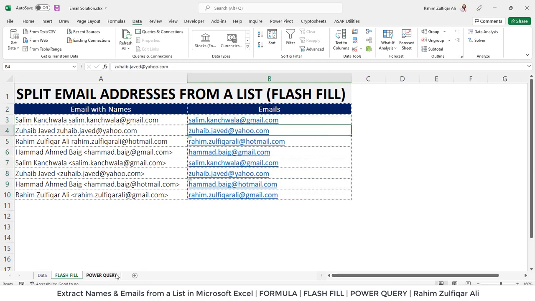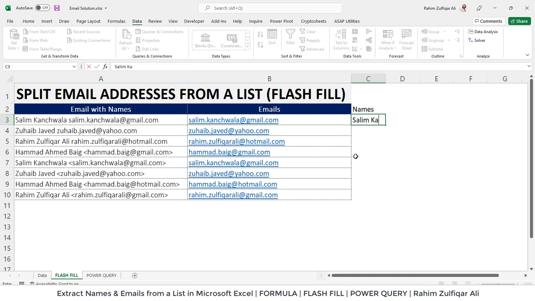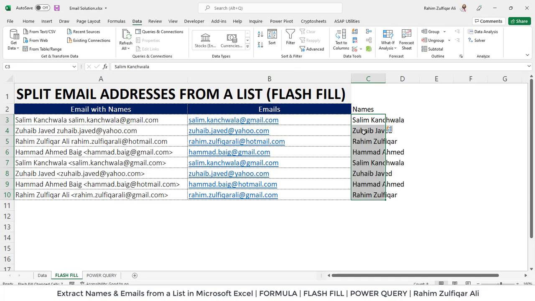So the Flashfill is available, and also let's suppose you need to extract the names of all those persons. Some of the names contain 2 words, some of the names contain 3 words. So if I write the first name, which is Salim Kanchwala, and I select the entire column and click on Flashfill, now you can see that all the names are coming, but some of the names are not coming properly. For example, the third name is Rahim Zulfikar Ali, which has 3 words.